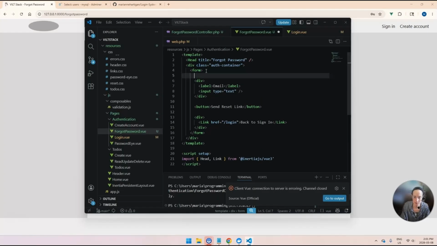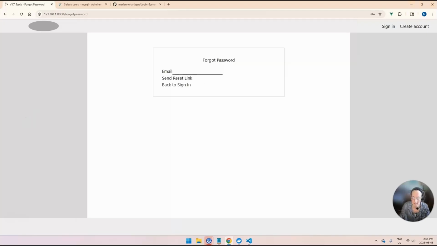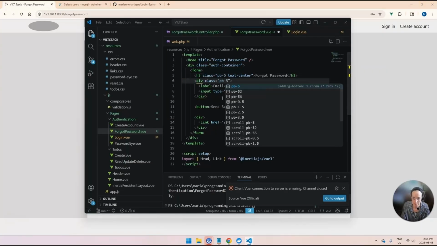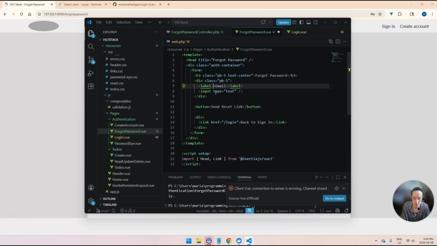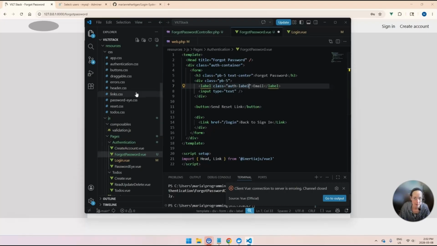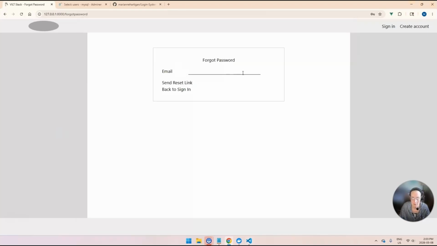We'll also give it a title, forgot password. Class equals pb-5 text-center. Okay. Format this email line. Class equals pb-5, and we'll say label. We'll use our class from before, class equals auth-label, which is in our authentication.css file. Same with our input label. Save that. That's looking good.